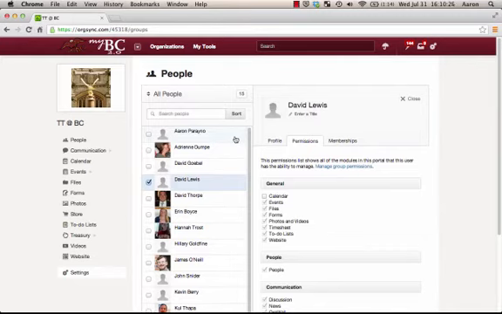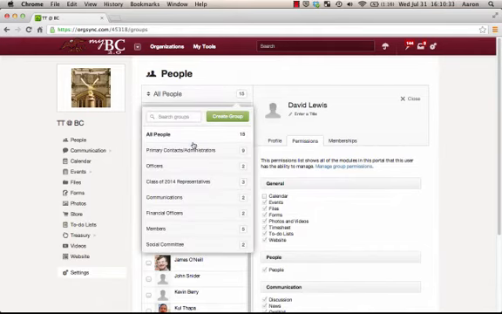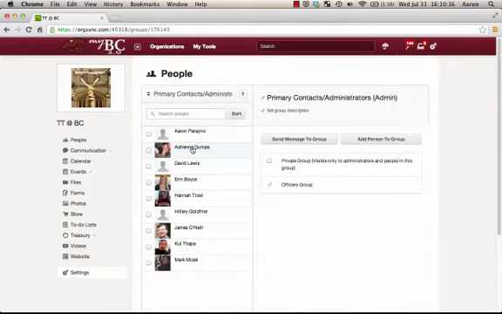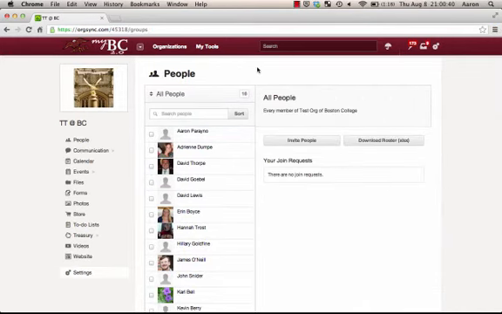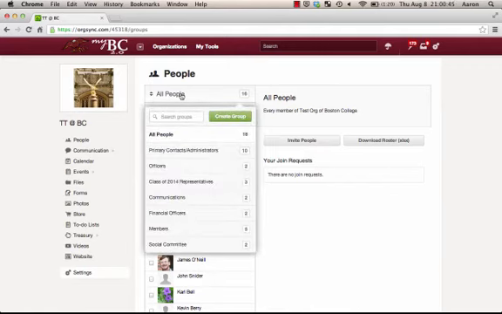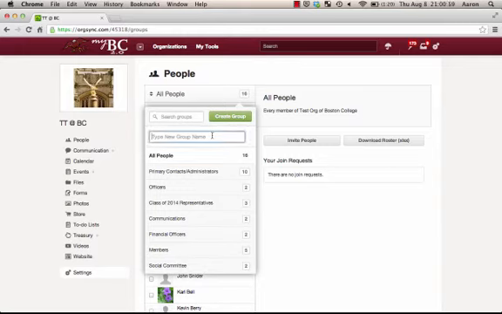Groups are helpful for members to assist them in distinguishing certain people in your organization. For example, clicking through Primary Contacts and Administrators will sort the group to include only the people who are primary contacts. To create a new group, select the All People tab, click down, and press the green Create Group button. You can title the group anything you want. For this, we'll have RSO team.